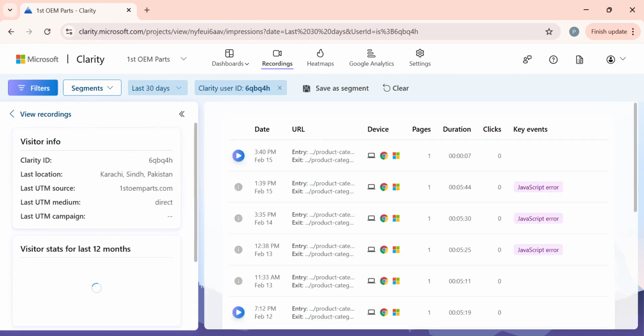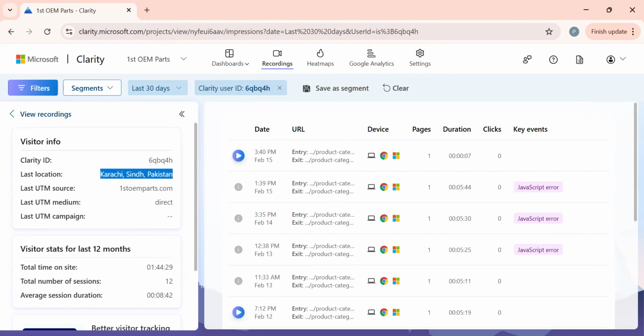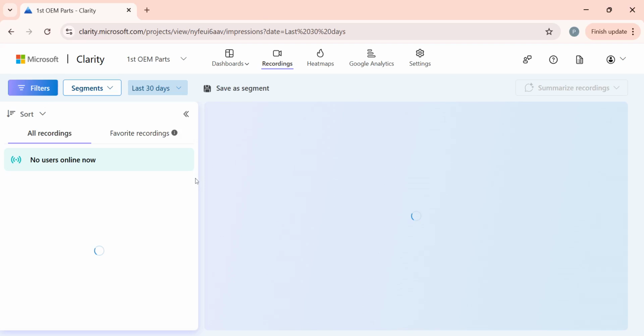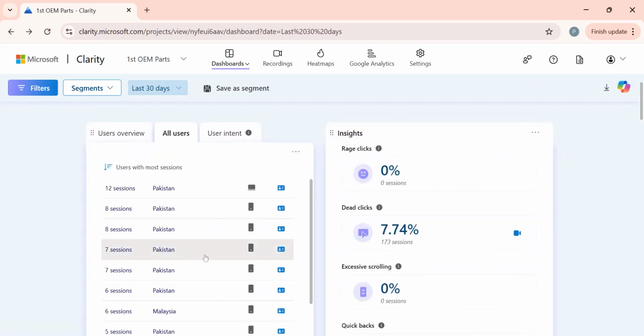And these are the heat maps you can check. So see, I can directly check from these, like this user, Karachi Sindh. So this is the best I have found till now. So let me give you another.